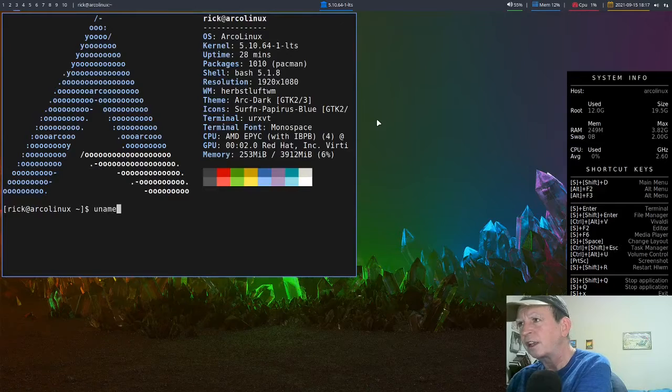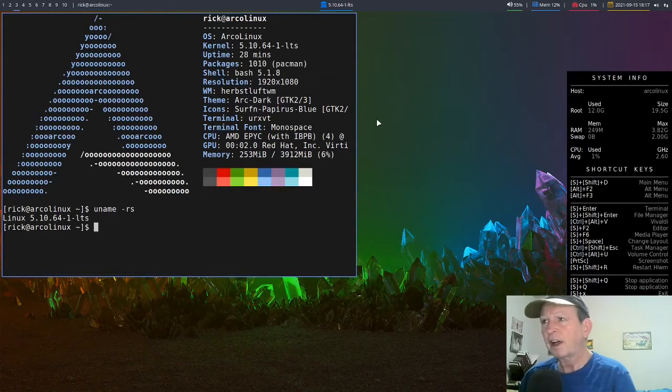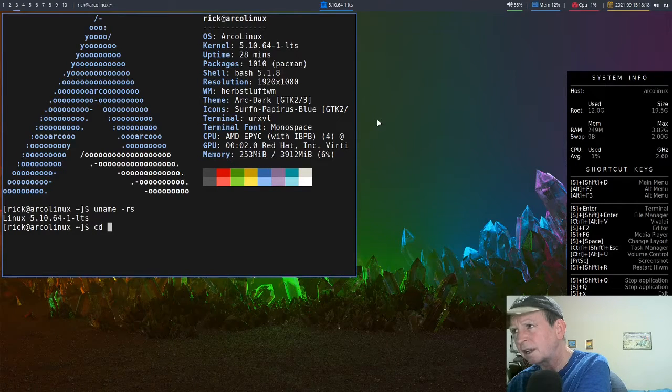It uses the 5.10.64-1 LTS long-term support kernel. It's what I updated to. cd config, herbstluftwm, it goes there. You don't have to actually learn the name of it to use it. Get to the screen.